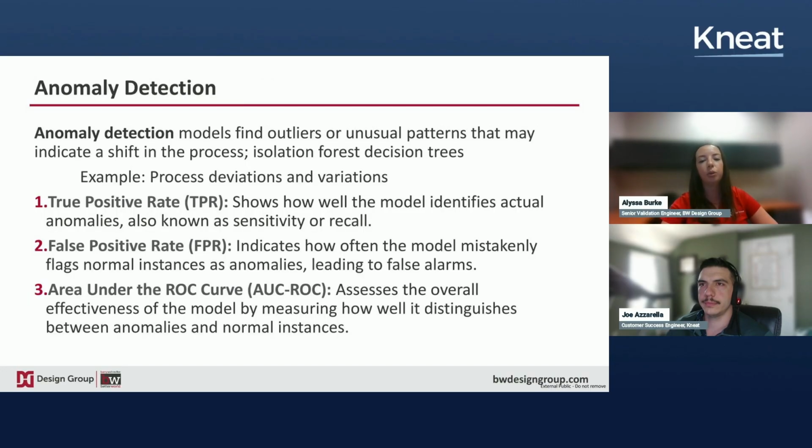And then finally, we have anomaly detection models. Like I mentioned, they are a subclass of classification models that are used to find outliers or unusual patterns that may indicate a shift in our process. You can understand why that will be very helpful when it comes to continued process verification.